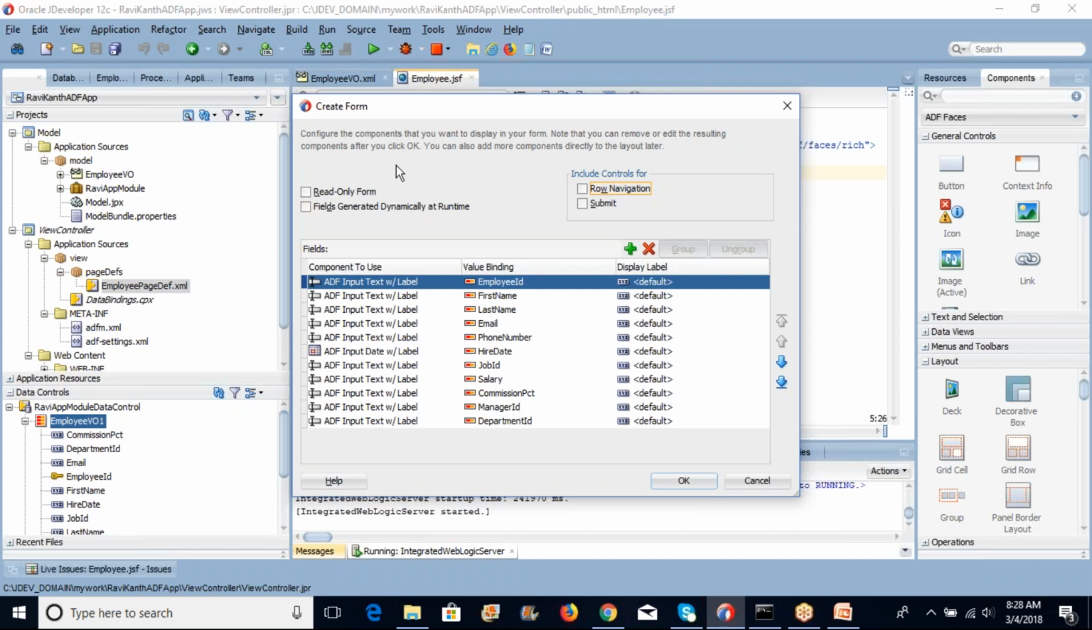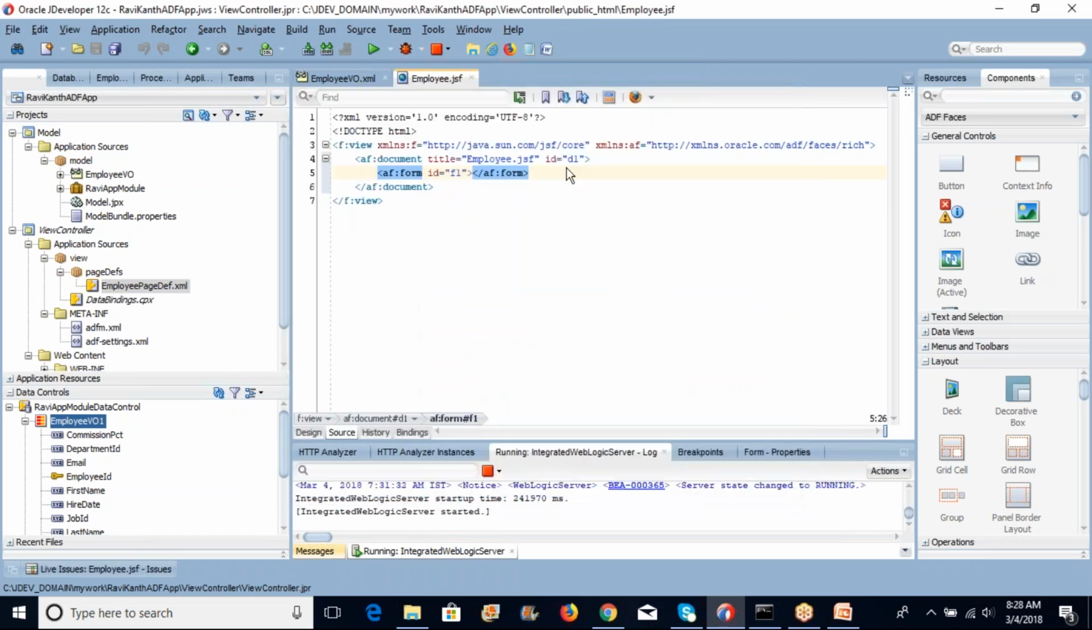So these are the few options available, like whether your form should be editable or read only. It is your choice, what type of form you want to create. So now go to row navigation. This is just buttons, like traversing buttons: next, previous, last, to traverse your records in the form. Simply click on OK. All the attributes will be inherited on your page, and they will create a full ADF form because your view object is getting the data.